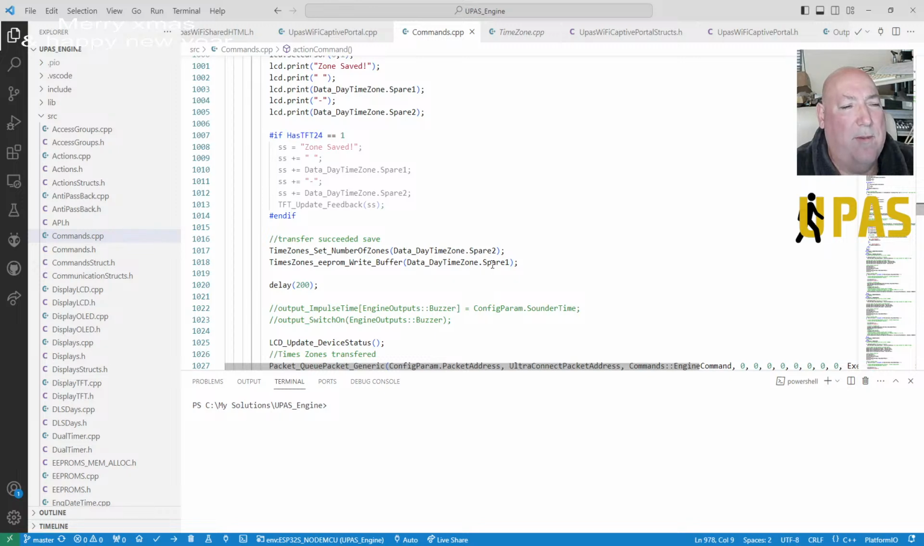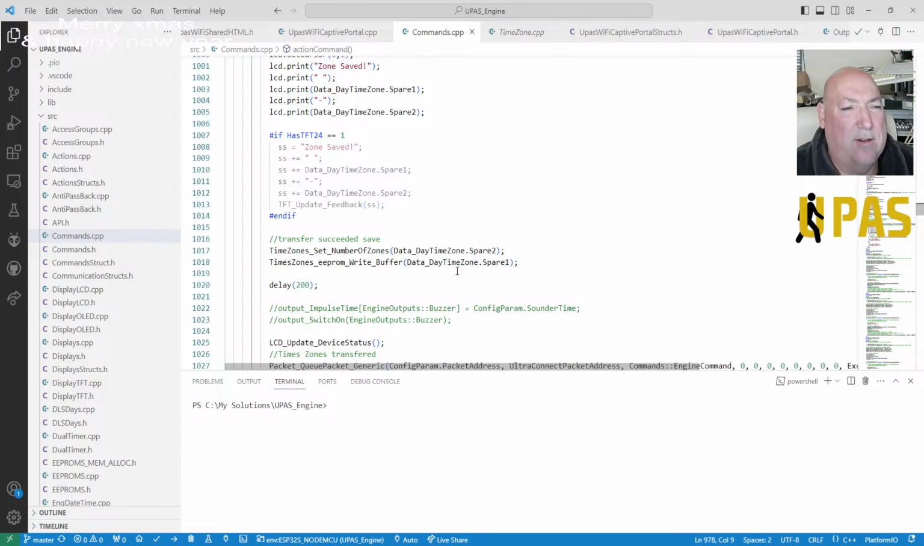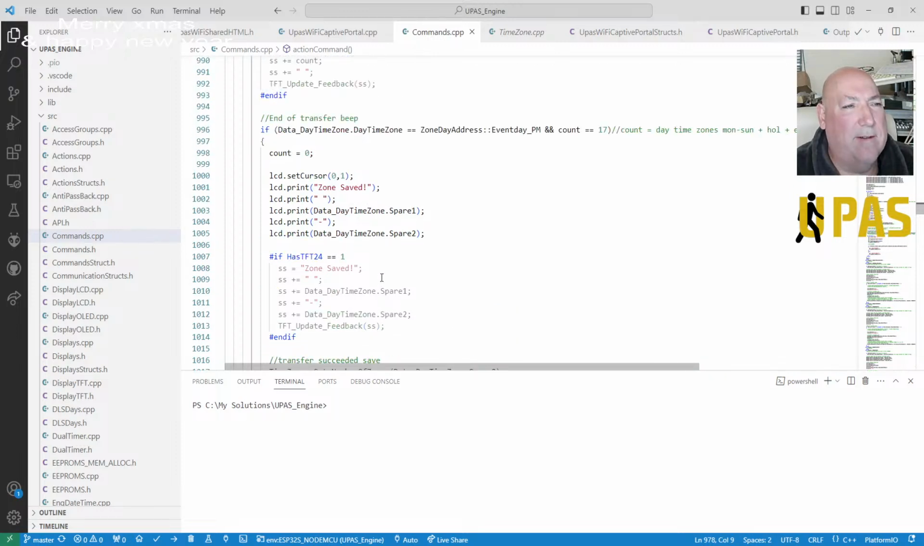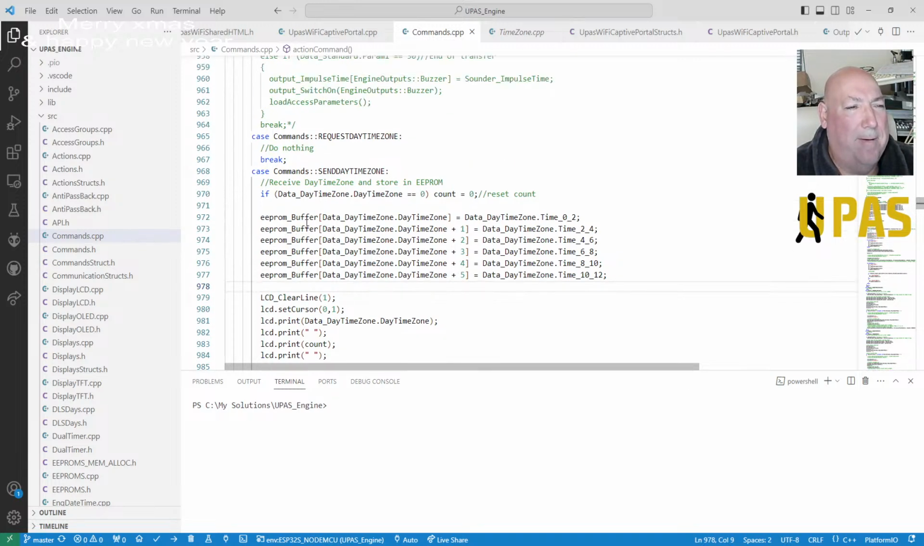Oh, it is using spare 1, look at that. It's setting the number of time zones from spare 2, and the number of the time zone it's setting as spare 1. Yeah, so okay. So it's using those just for some handshaking. It's all sent in one packet. So we're reutilising certain things. So we know what we've got to do.